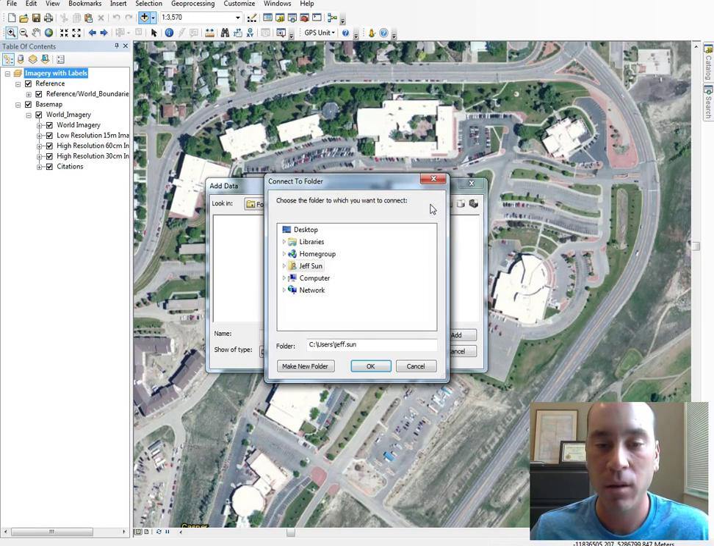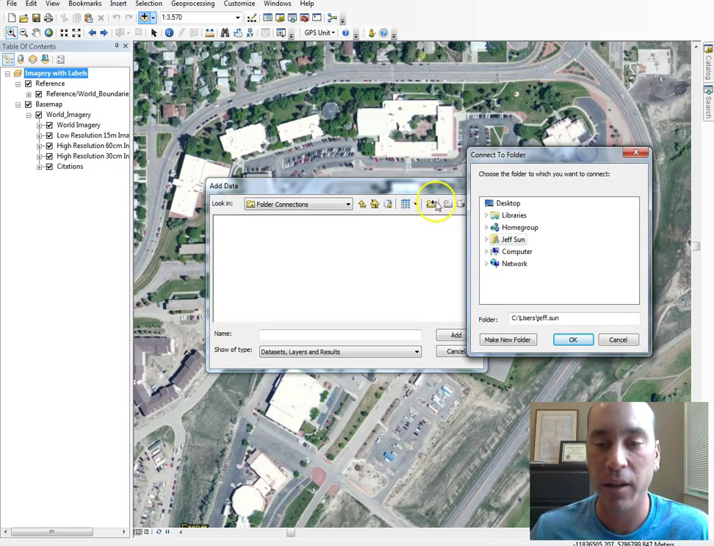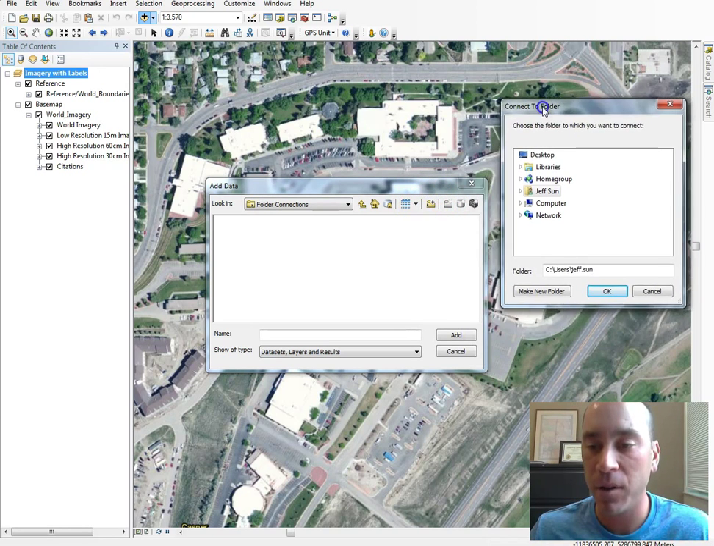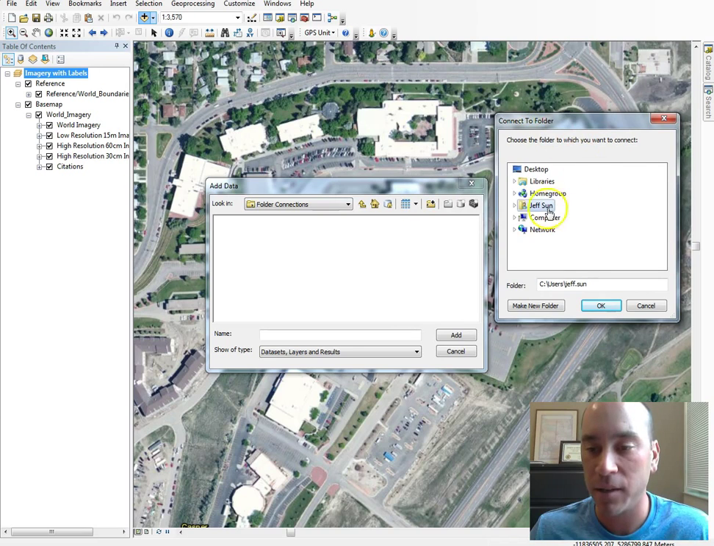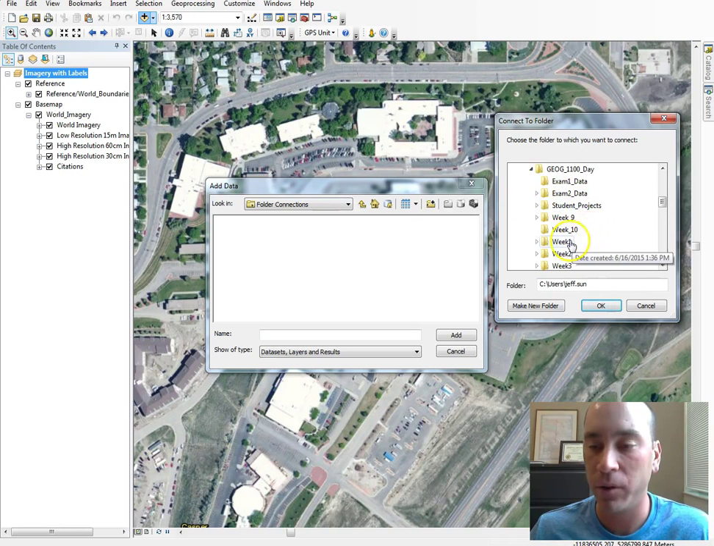Now for me, I'm going to hit this button called Connect to Folder. The data I'm going to be using is in a different place. It's under Jeff Sun, My Documents, Classes. I'm going to go to the GEOG 1100 day folder, and here I'm going to build a connection to week 1. Okay.